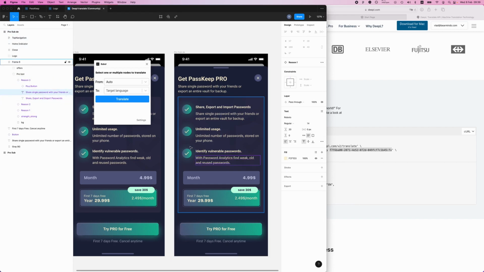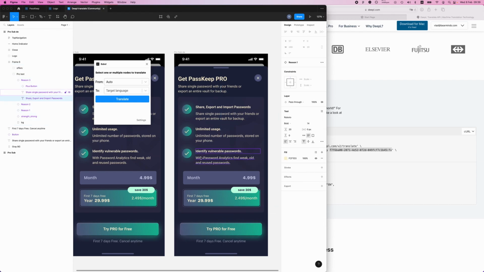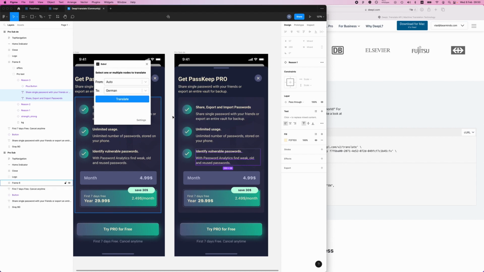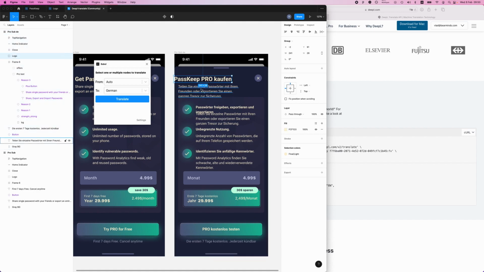So let's start with a single one as an example, or maybe multiple ones. I pick those two, and I will keep the auto, so it will detect the language I use, and I'll translate to German. So I click translate, and here we have it translated to German. The same way I can just pick the entire screen, click translate again, and all the text is translated to German. Of course, it's hard to keep the layout, so you probably will need to adjust it yourself a bit.